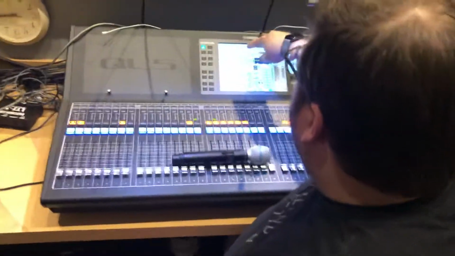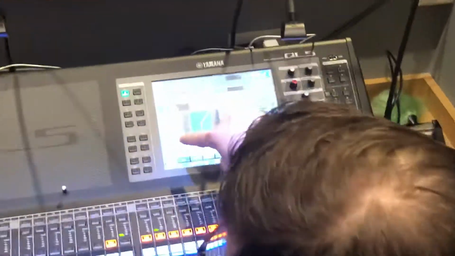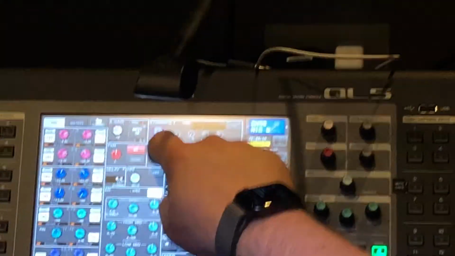Recalling things. So that's the gate. You can see this can also be a ducker or another compressor or expander. But for now, I'm going to just talk about the gate and compressor function since that's the most common things.